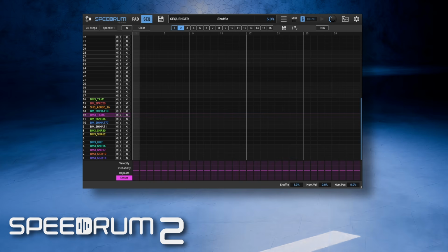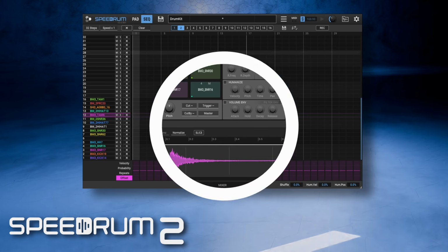Down at the bottom, you have a global shuffle option, humanizing the velocity as well as the position, which breathes even more life into your sequence.